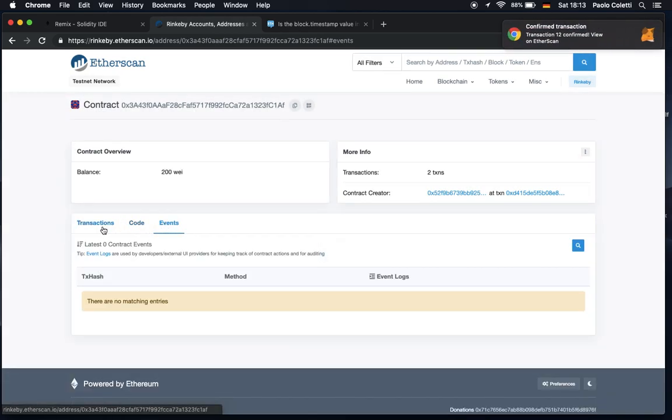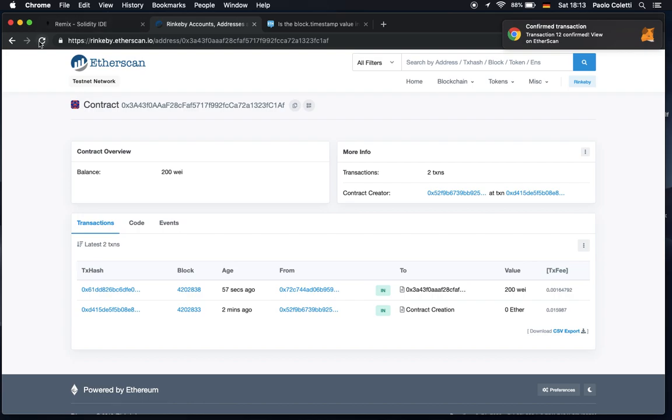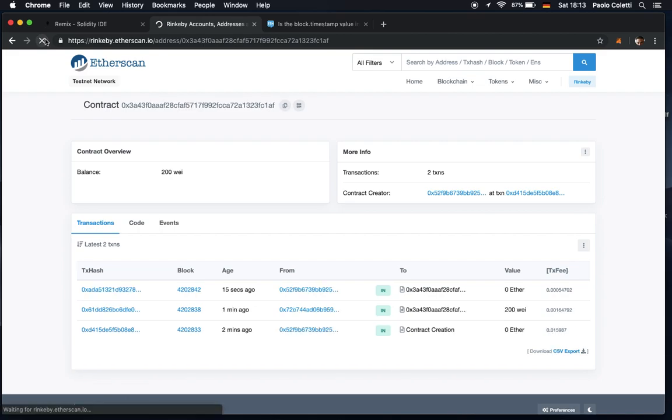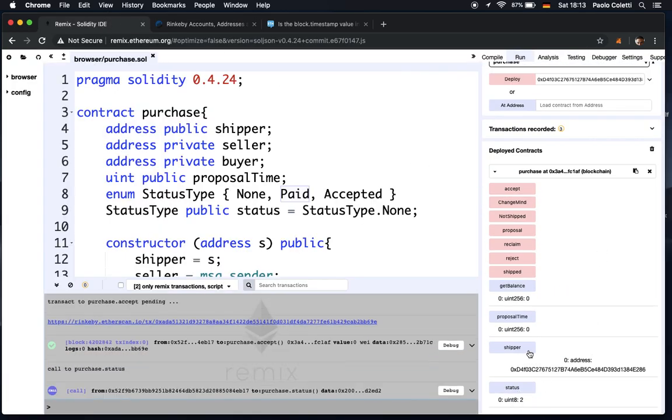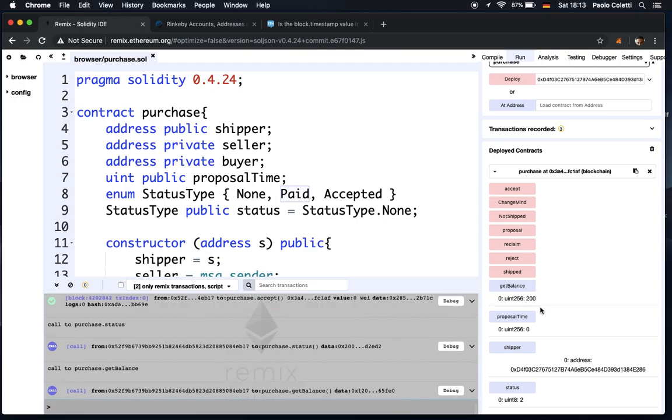Events. Okay, refresh. Refresh. Oh, nothing's happening. I don't see the... Oh, okay. A transaction of 0 Ether. It was the confirmation. Let's see here the status. 2. Okay. The balance 200. Proposal time is this one.